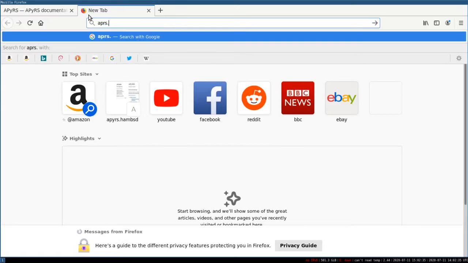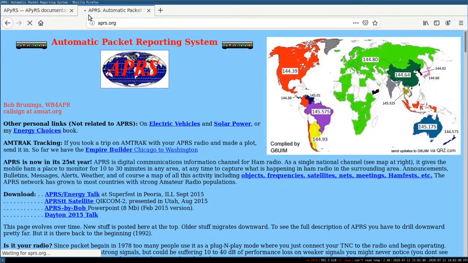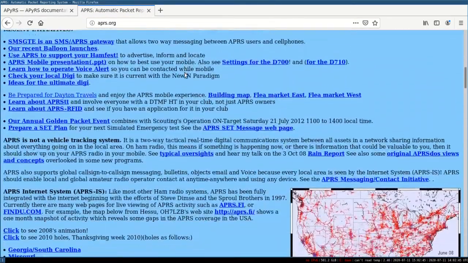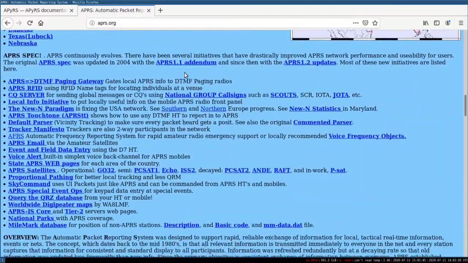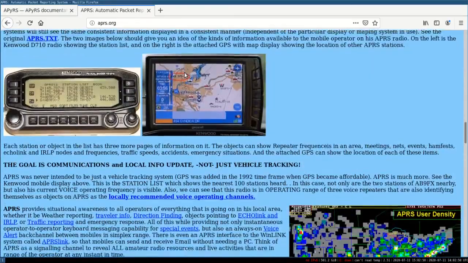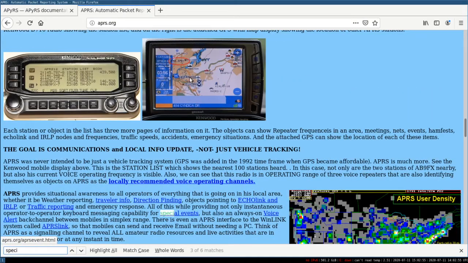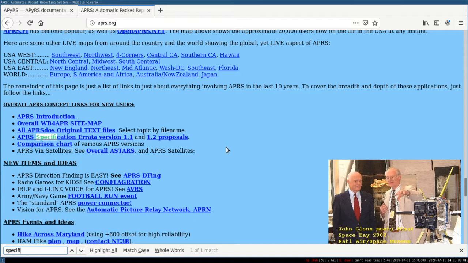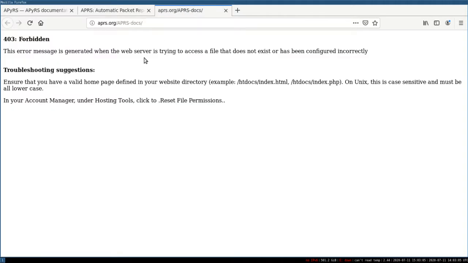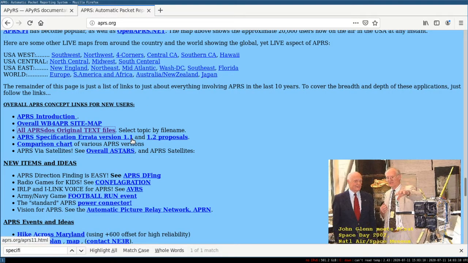So if we go to APRS.org, this is the official APRS website. And then if we look down here, there is... where is it? Specific. Here we go. So that, no, that's the errata. So there's these original text files. Okay. This website is not great.